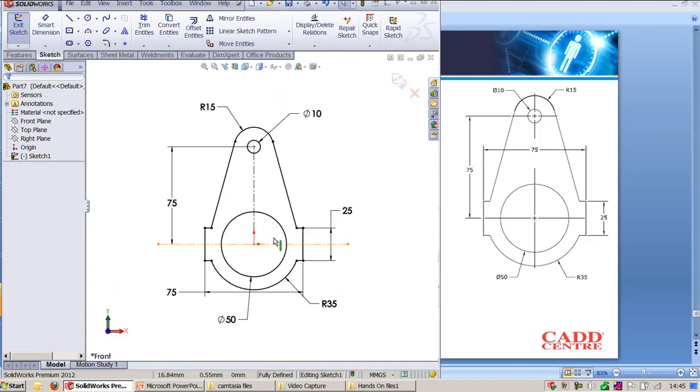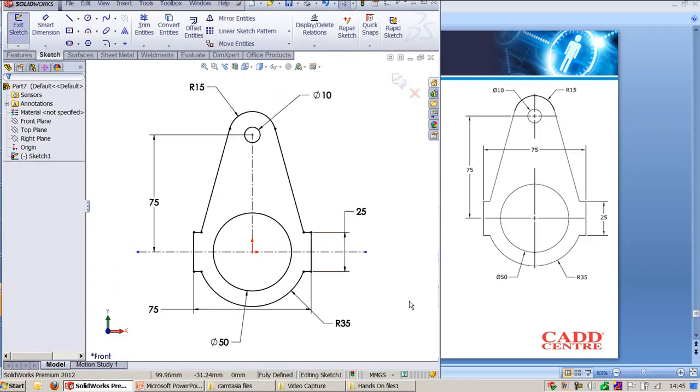Now you can see it looks black in color. Now this is fully defined, which is black in color, and it is parametrically controlled, and now you can use it for feature creation. This is all about the sketching process involved in SolidWorks for creating 2D sketches required for part modeling.